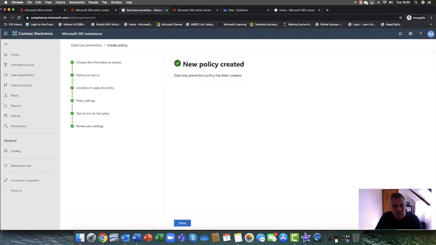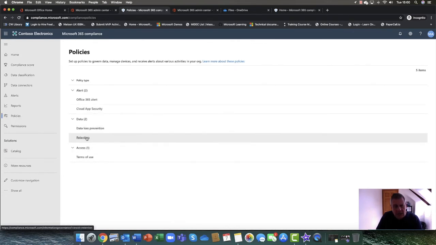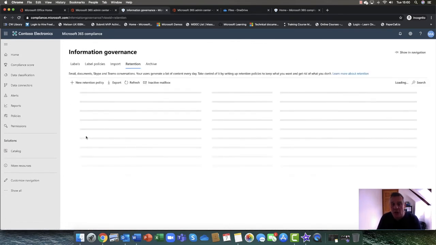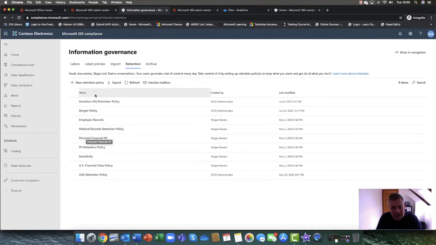Now, that's of course one way that you can protect yourself. The next thing I want to show you is something called data loss prevention policies. So again, you can create a label and you can also add that label to a label policy. You can see I've created some labels and some policies here. What I'm going to do, however, is go into the retention policy and create a new retention policy.